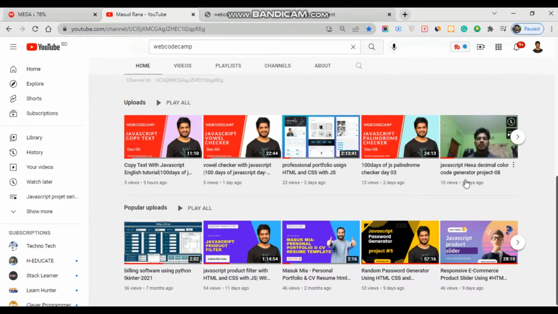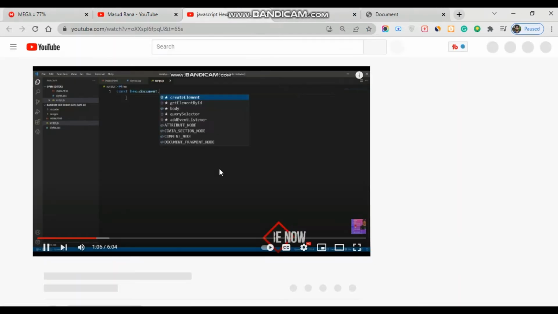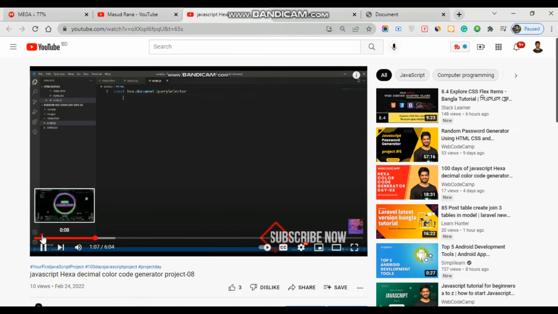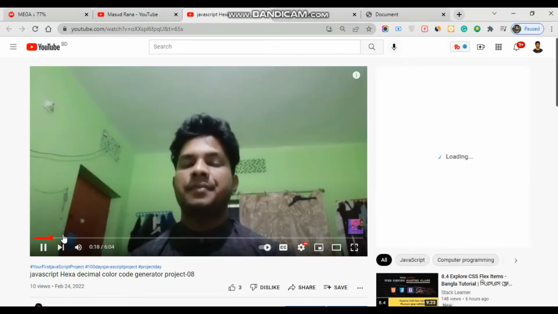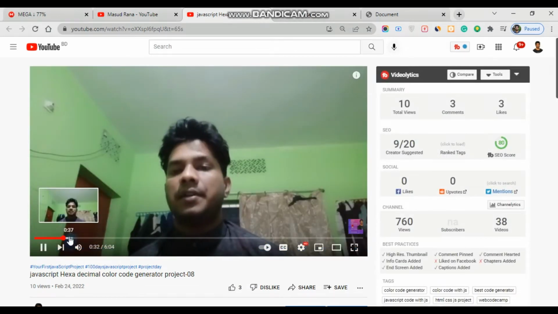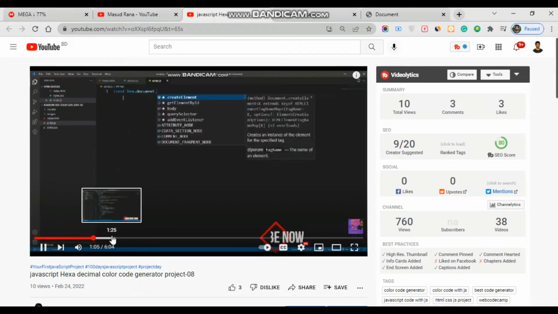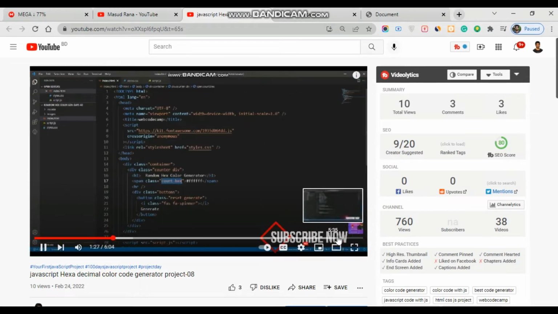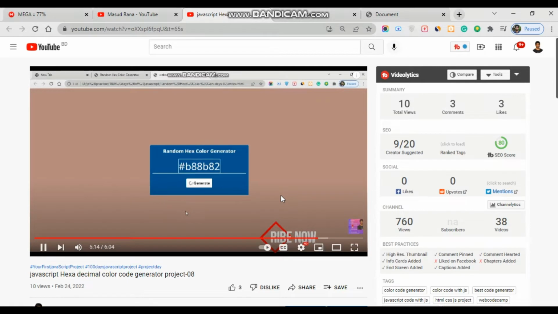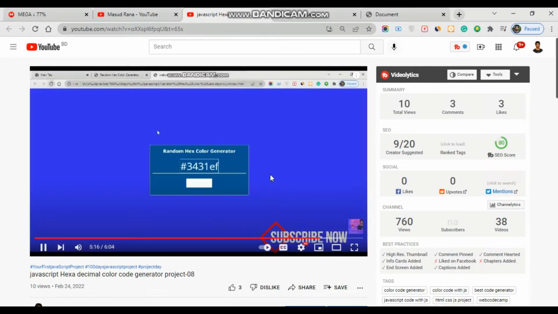then you will go to the hexadecimal color code generator. Okay, I will open it, and okay, this is my project, 100 days of JavaScript. Okay, this is my project, and I will describe everything in this tutorial.